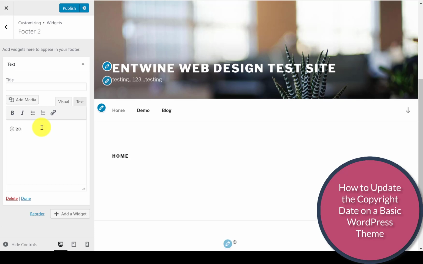So this site was launched in 2018 through 2019. Entwine Web Design, because that's the company that's, well, I don't have the legal documents on here, but that's the entity that's listed in all of my privacy policy, my terms of use, etc. So then I just hit publish.